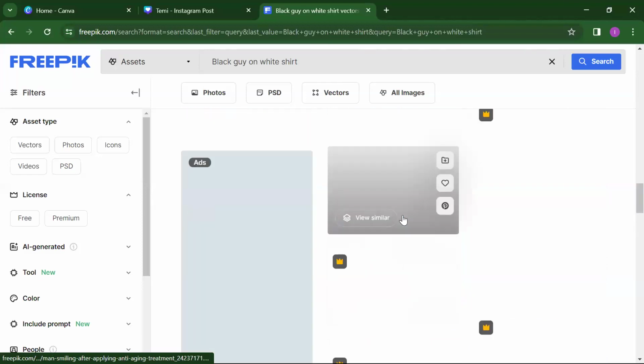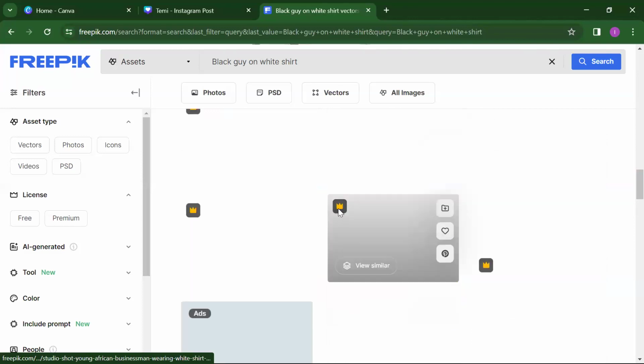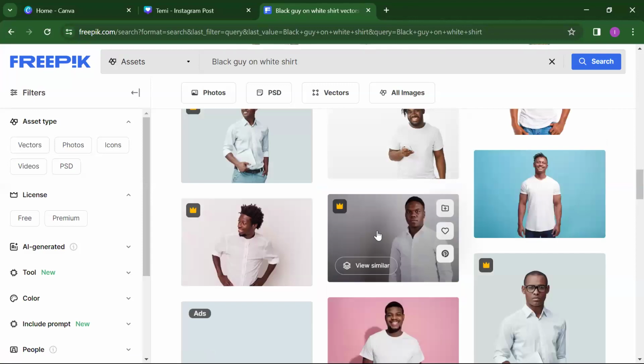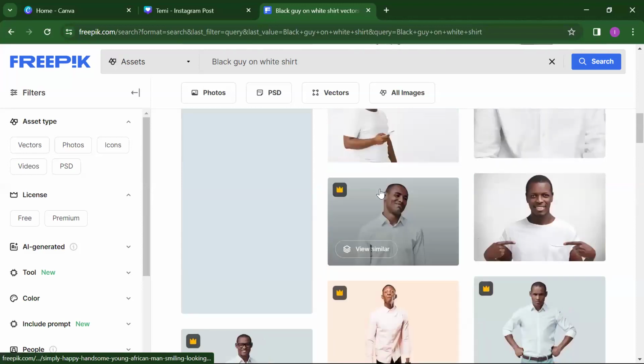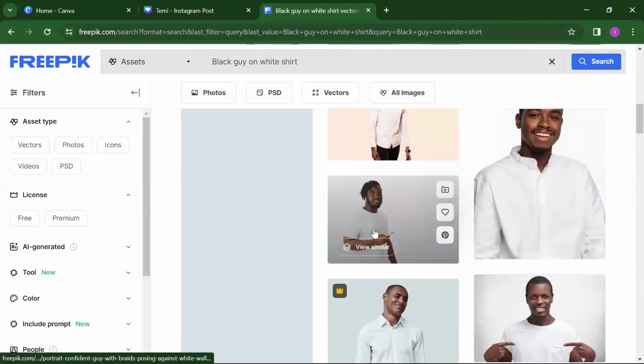Right? Now that is Freepik. And you can see some of them are free, some of them are not free. All these ones with this thing are not free. Right? You have to pay for it. So if you click on it, you're going to see a watermark. Like this one is free, this one is free, this one is free. Okay, this one is not free. This one is free, this one is free. Right?